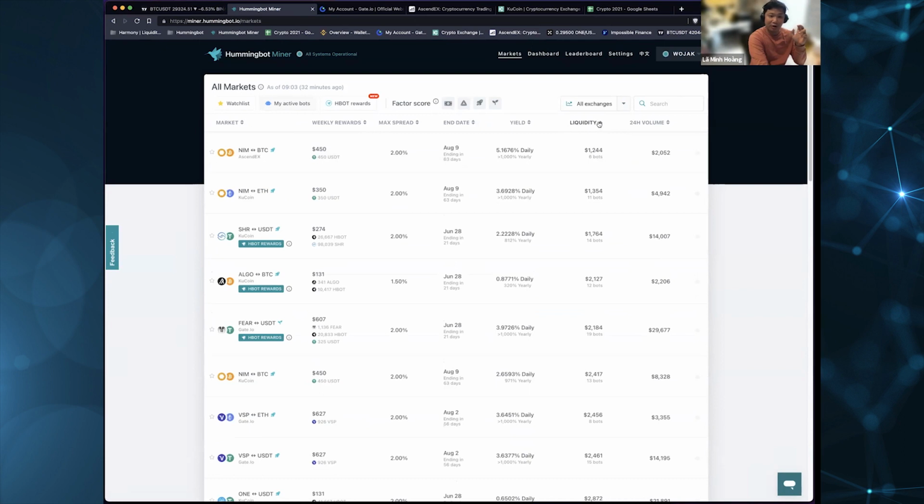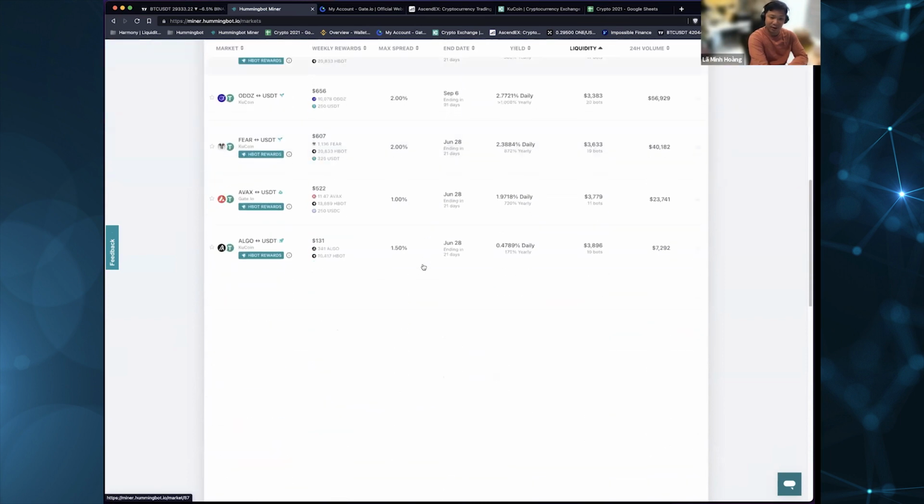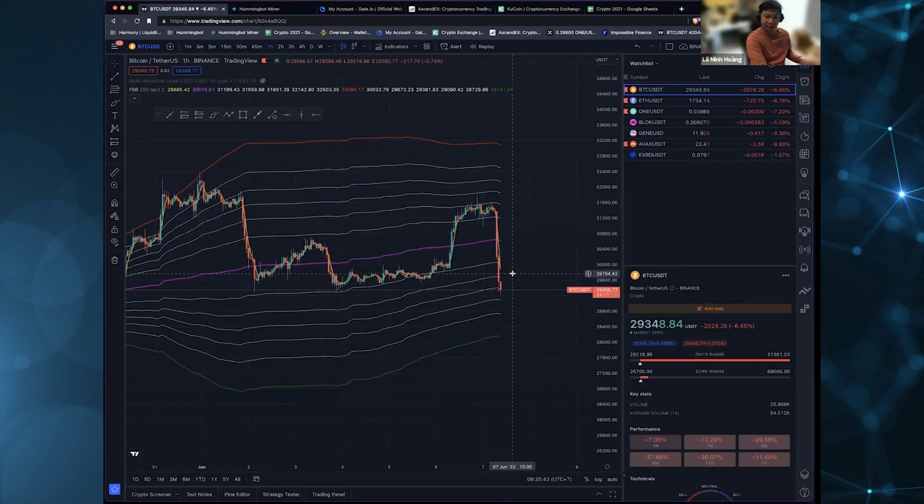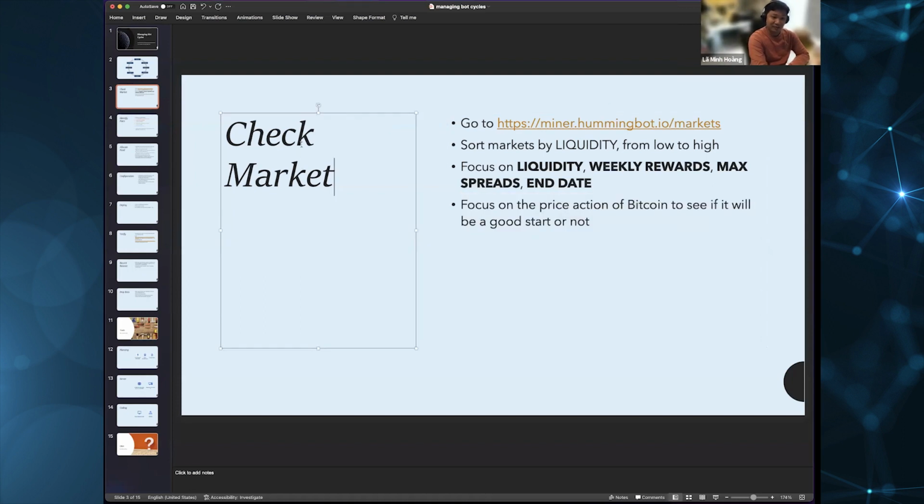Usually I will sort every pair by liquidity from low to high to see which one has the least competition, and take a quick check of all of it. For today, I think I will wait a bit, then I will start my bots, and it could be a very good start because we start at the bottom, and when the price recovers, we usually will not make too many losing trades. Therefore, we can have more reward as profit. So that is the first step, checking the market.